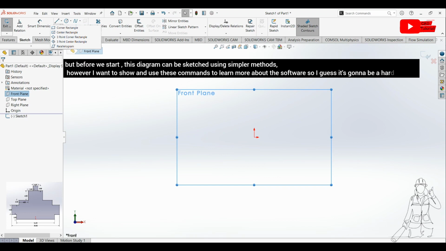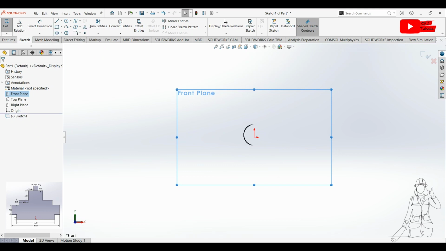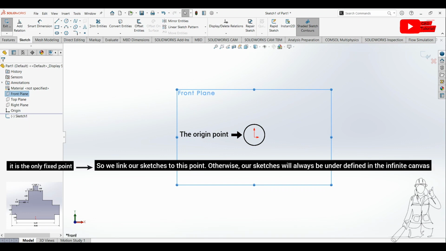But before we start, this diagram can be sketched using simpler methods. However, I want to show and use these commands to learn more about this software, so I guess it's going to be a little hard method. In the last video, I understood that this point over here, this one, is the origin because it is the only fixed point. It is very important to always link our sketches to this point. Otherwise, our sketch will always be underdefined in the infinite canvas.